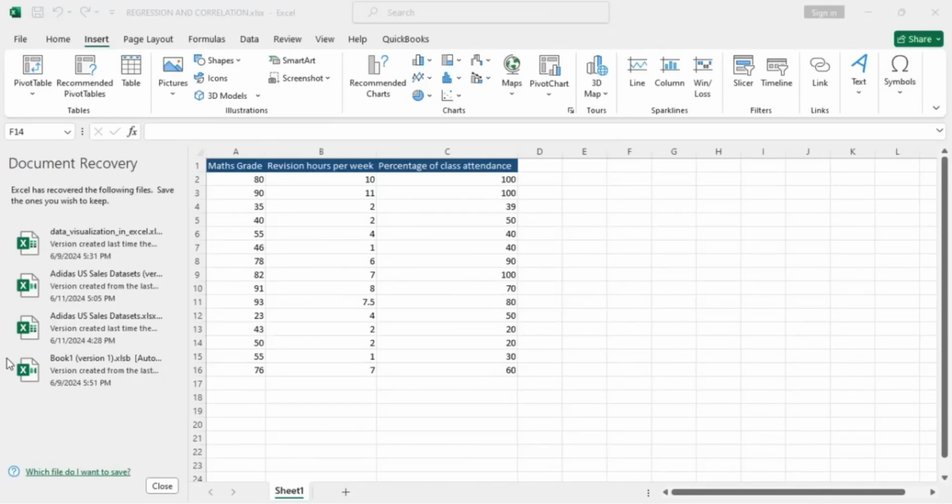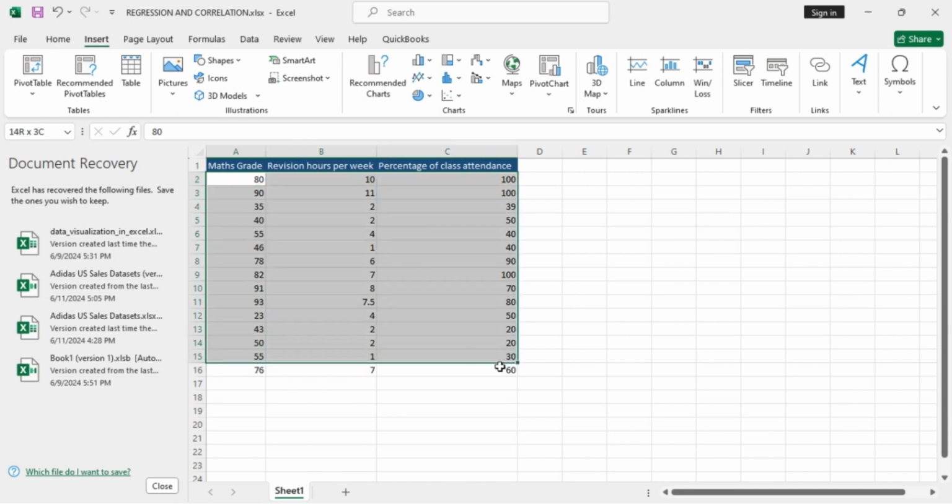So we are going to look at this data set. I've just created a 15 students data set where we have their max grade, that is their score in mathematics, the revision hours, the hours they spend revising in a week, and the percentage of the class attendance.